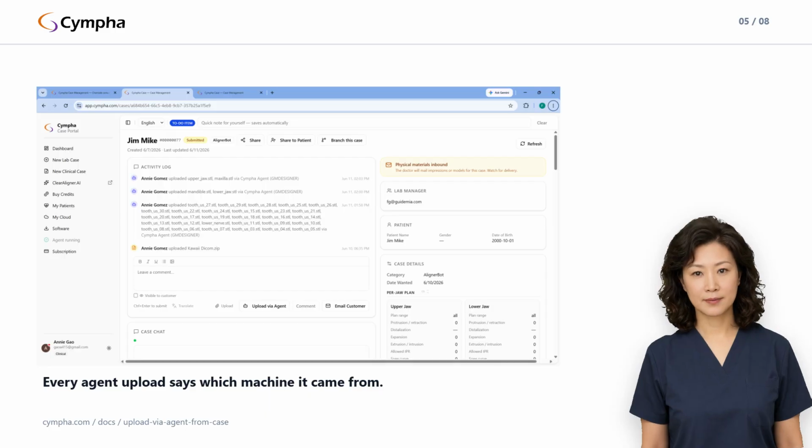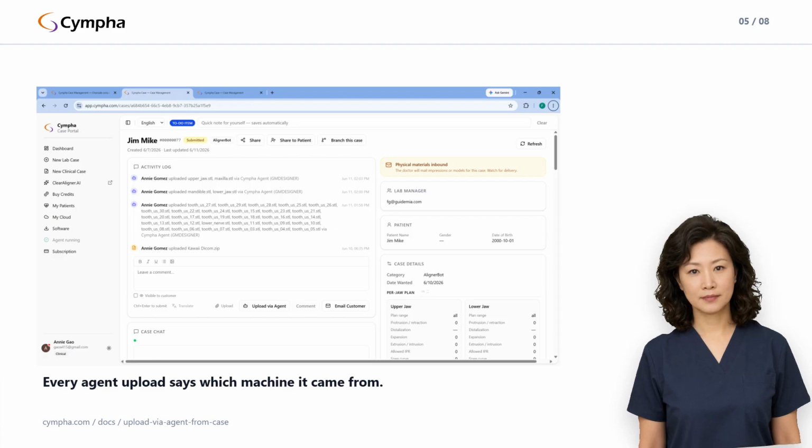One security note that belongs in every operator's head. The agent is paired to your Cympha account, which means anyone who can run the Tray app on your workstation can post uploads attributed to you. In a solo practice, that's a non-issue. In a shared lab, it's worth a policy. If the activity log ever shows you as the uploader of something you didn't upload, that's the mechanism.